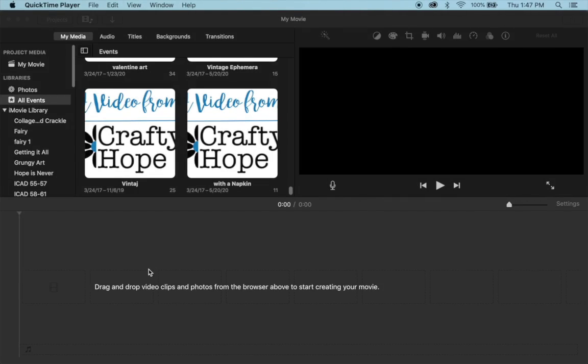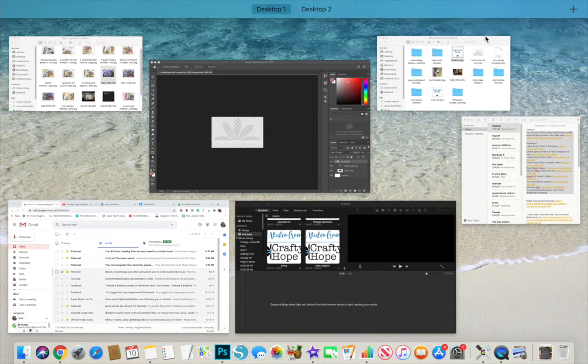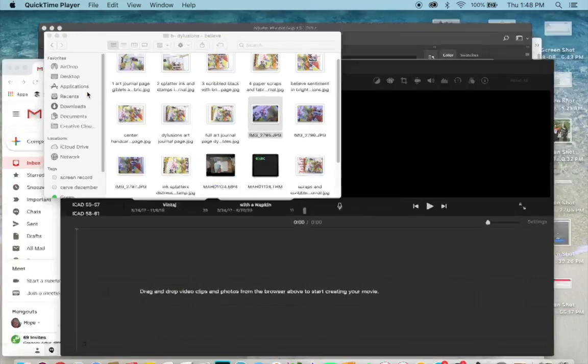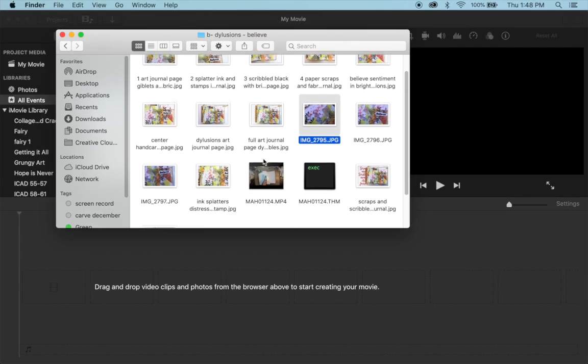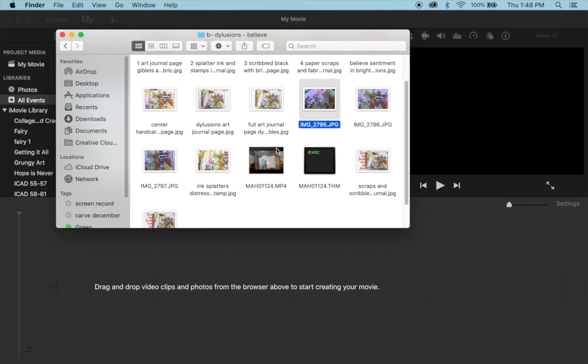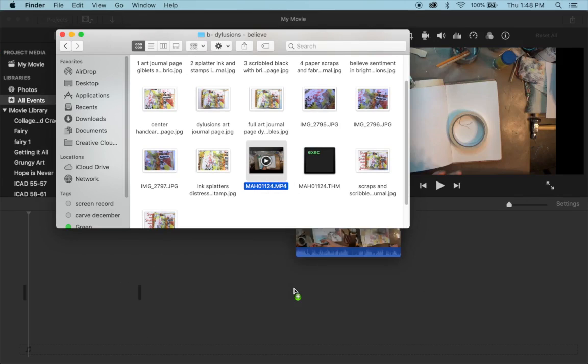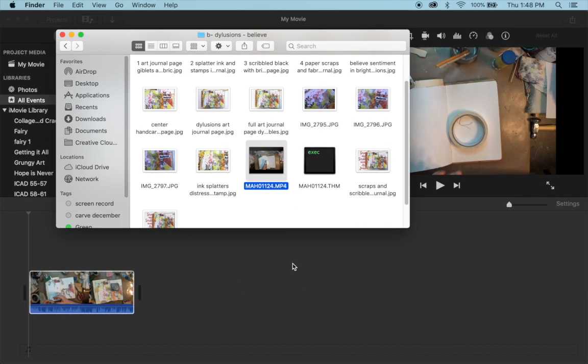Show you how I record videos and how I edit my videos. I'm using iMovie. Up here it says QuickTime Player because that is what I'm using to do this screen recording. So I have my iMovie open and I am just going to access the file that has my video. So here's my video, and I'm going to drag that into iMovie just like that.